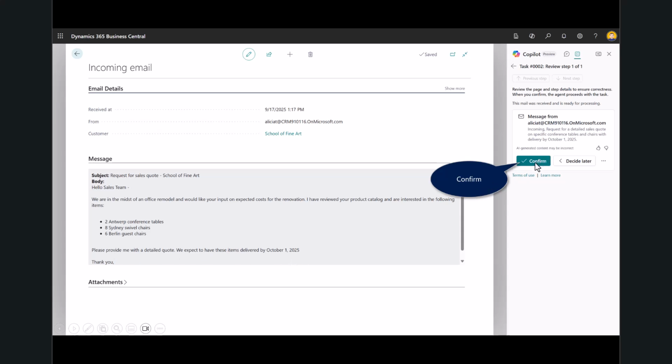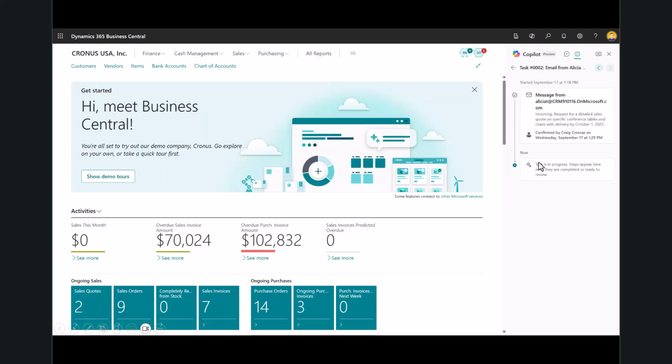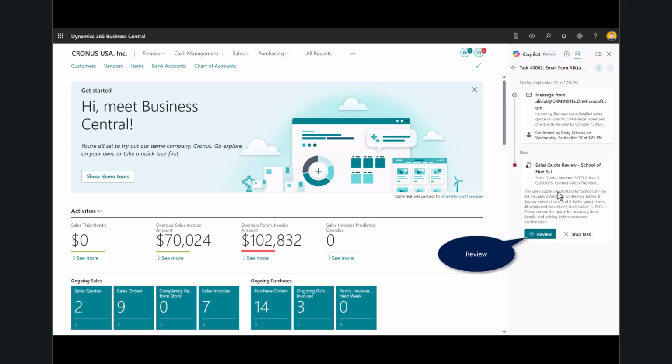Everything looks good. So again, there's going to be steps with which I need to intervene to help the agent along the way. As much as the agent does automate much of this process, I'll select confirm. You'll see that there's a task that's in progress. Once it's done, you'll notice that because I selected confirm, the agent has now created a quote for me, and I want to go ahead and review that.